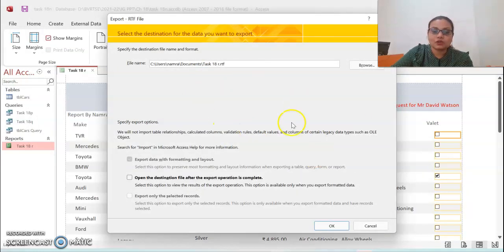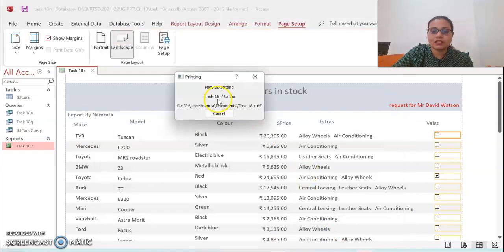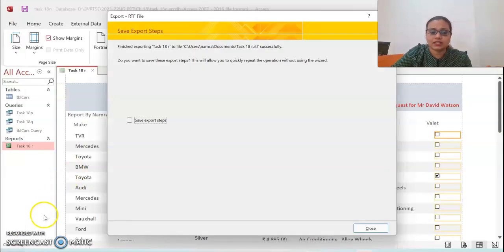The file will ask you to be saved on your device. So it will be saved. Right now let me use it in the same manner and I save it. The RTF file will be converted and downloaded on your device. This is task number 18T that you have completed.